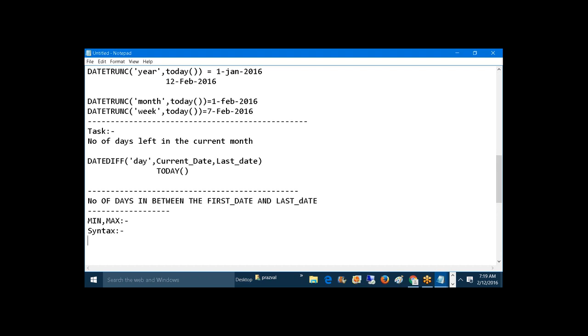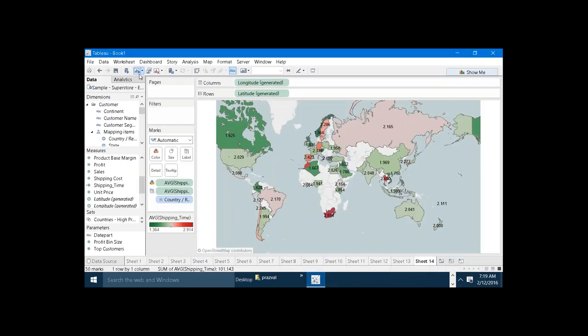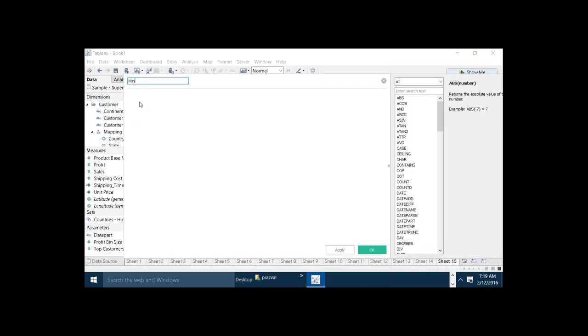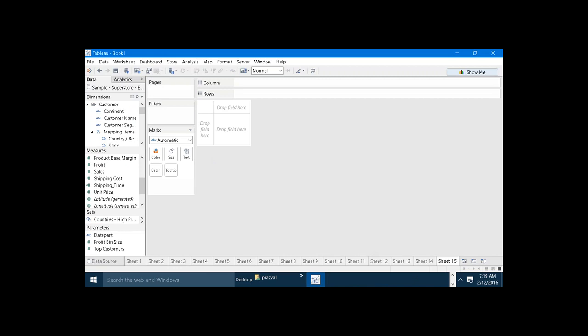So min of date is going to give us the first date, and the max of date is going to give us the last date. So just go to Tableau. I'm creating a new sheet. I'm taking min of order date. So I'm taking the aggregation on the date field. If we take aggregation on any field, Tableau will create the output field in terms of measures. So click on apply, click on OK.